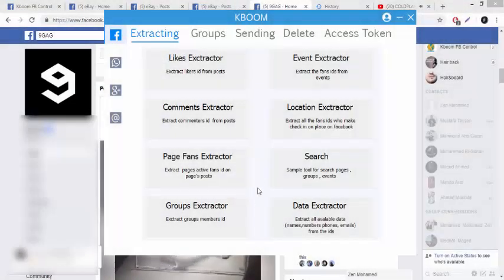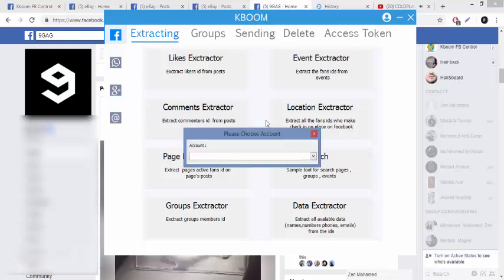Hello Kbum users, this tutorial shows you how to extract a commenter's ID.